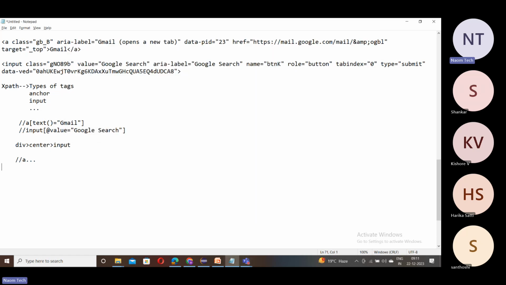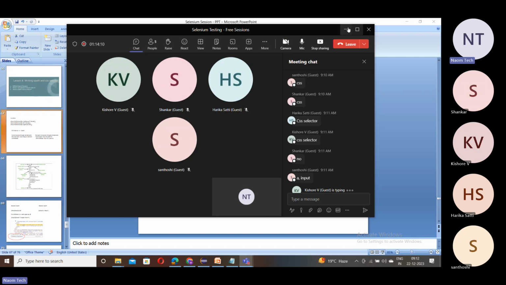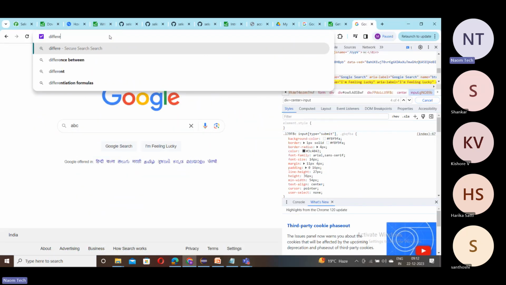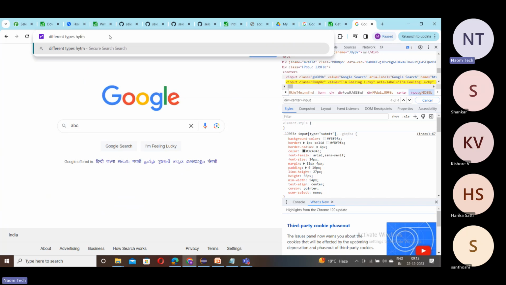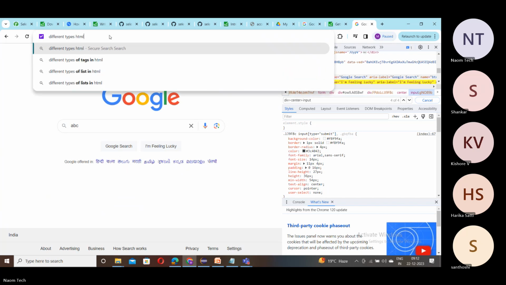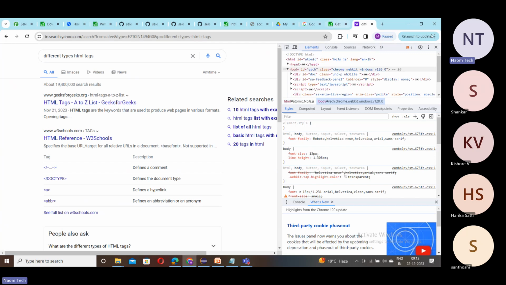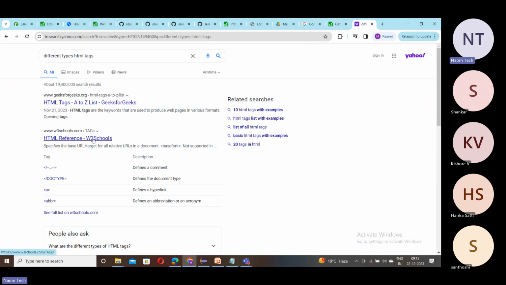So how do you decide how your XPath should start? Should it start with a, or with input, or something else? Different types of HTML tags are there. Let us check that. Now you can see here. Let me show you.